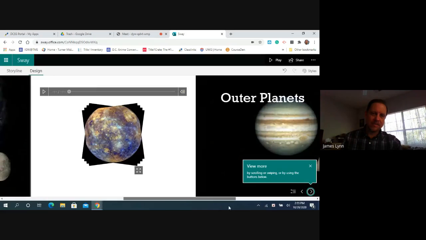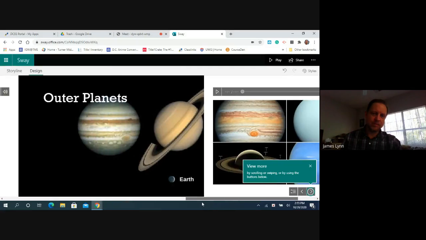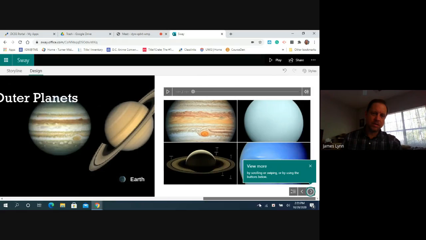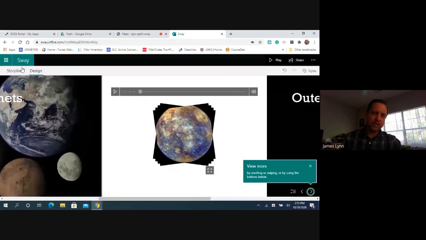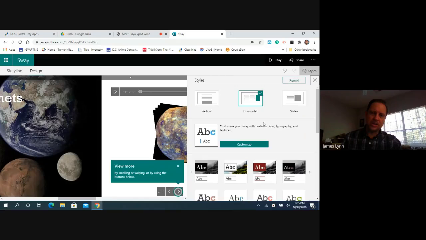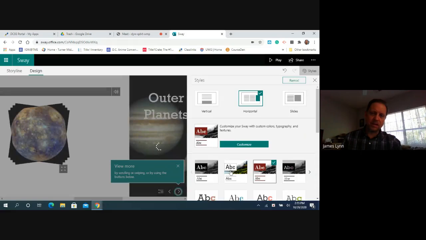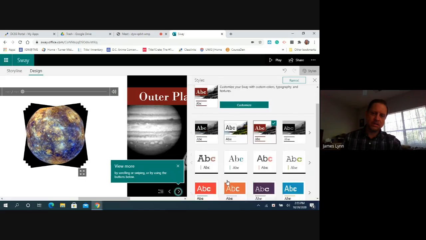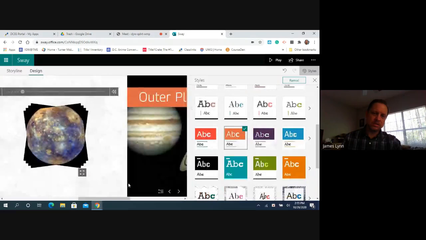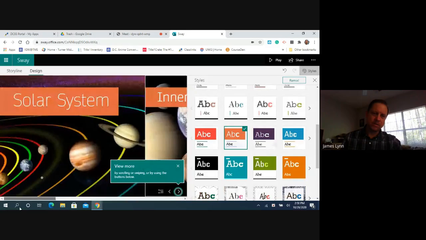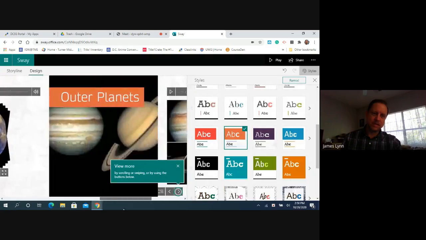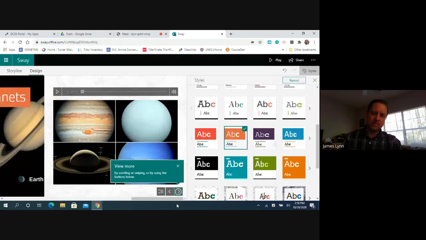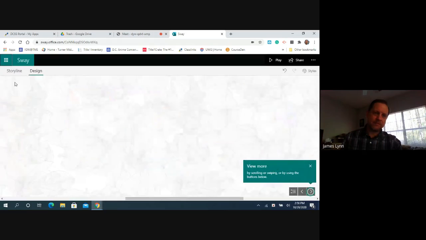I kind of like that because it puts the audio right above the slideshow. That's kind of cool. All right, but again, you can change the styles up. Like I could click on this one right here, and that's going to make it look a little different. Or this one. Give it a little color scheme different. Solar system, inner planets. I like this a lot, actually. So I might just keep this one. All right, so I'm going to click close right there.